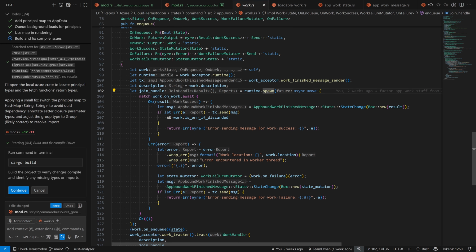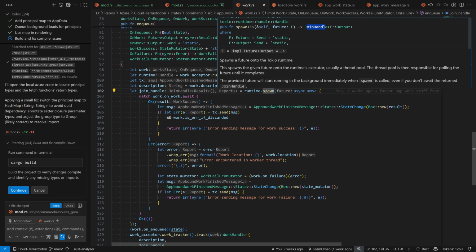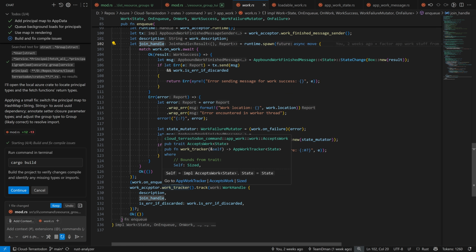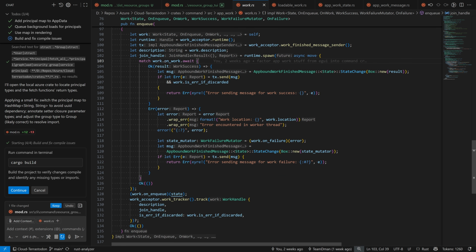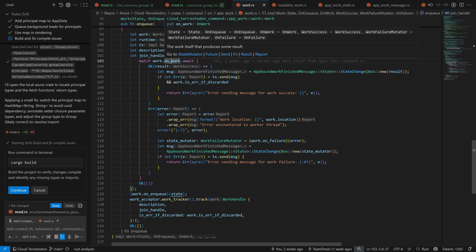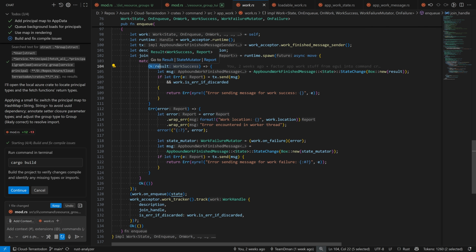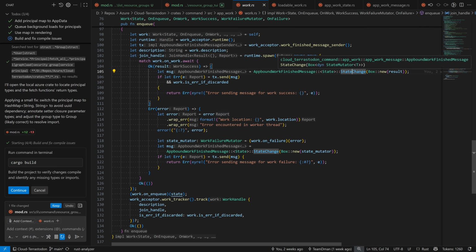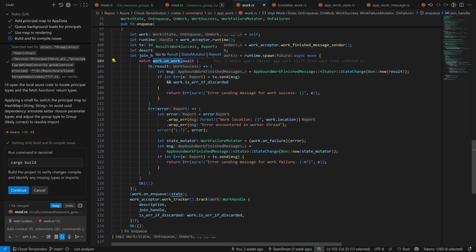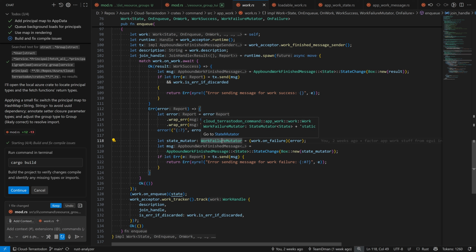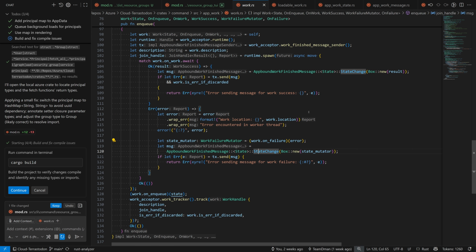So the return value of this is what? A join handle. This join handle, we're going to track inside the work tracker for this work acceptor. So when building this work, we provided it a future, and we're going to await that future. And the result of that is something that can fail. So if it's a successful result, then we're creating a state change work finished message from that result. So that result is a work success. And if it's a failure, so if whatever was inside this future returned an error variant, then we have a work failed mutator that will be our state change.